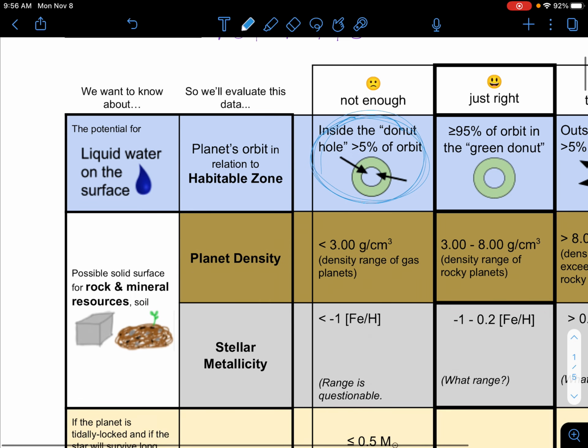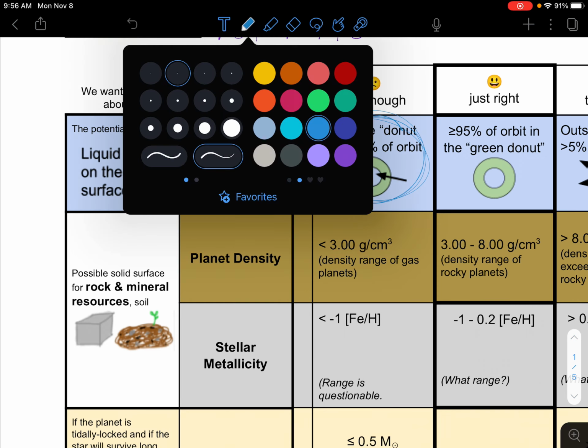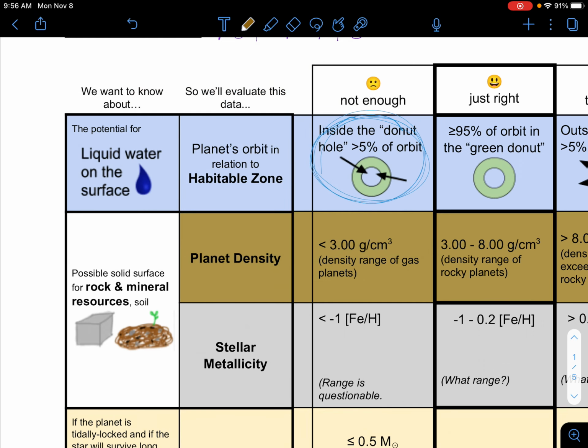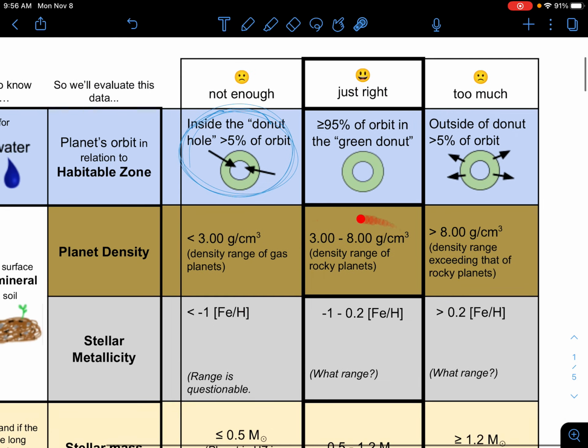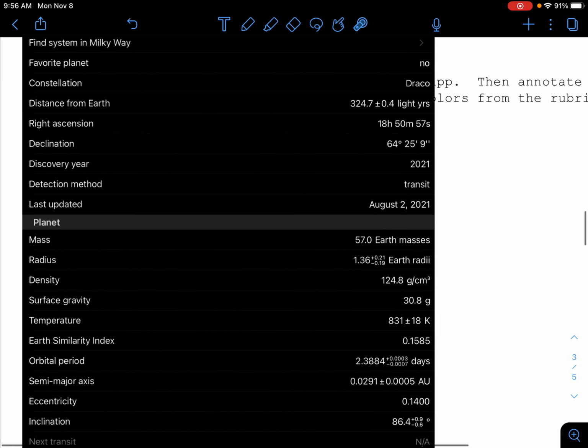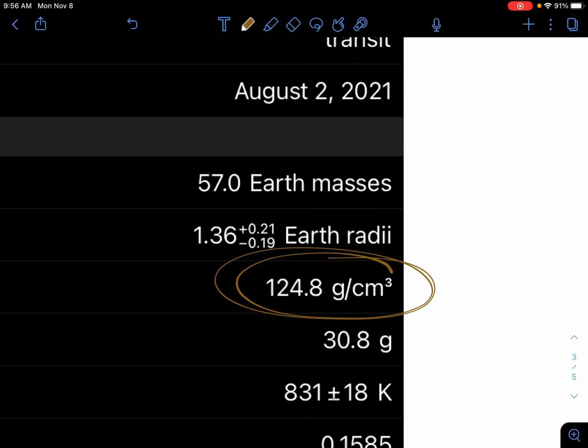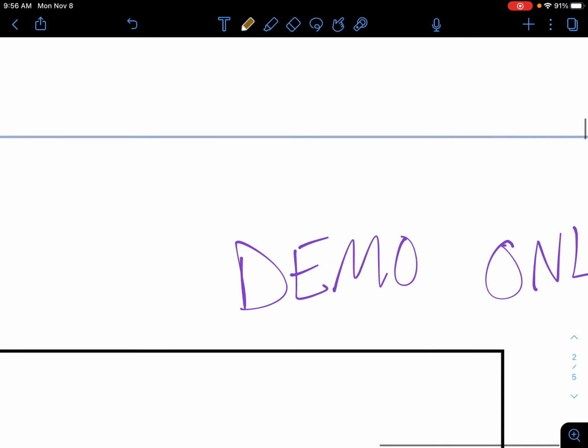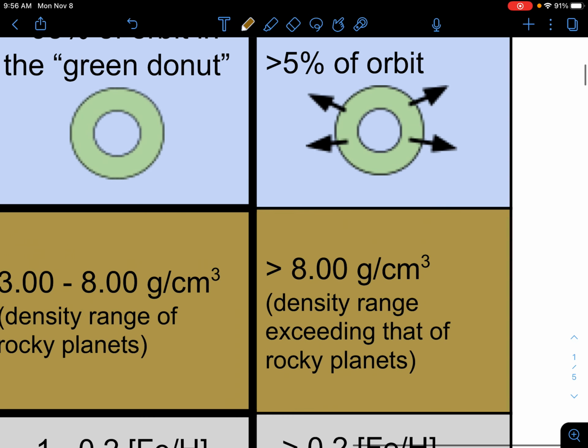Okay. The next one is whether or not the planet has metals, rocks and mineral resources, and like a solid surface. The first piece of data for that is the planet density. And does this density fall into the range of rocky planets? Okay, there's two things I want us to look at here. First of all, down here on planet density, its density is 124.8 grams per cubic centimeter. This is not good.